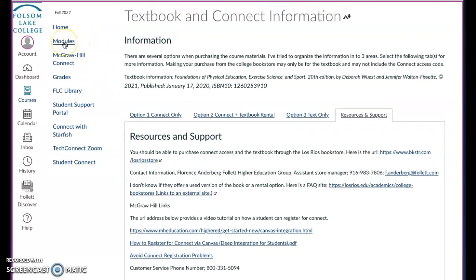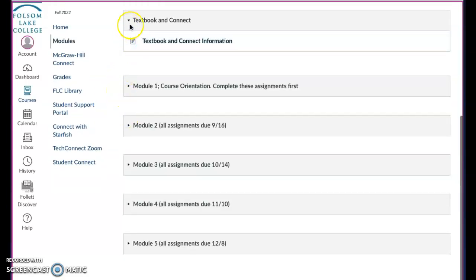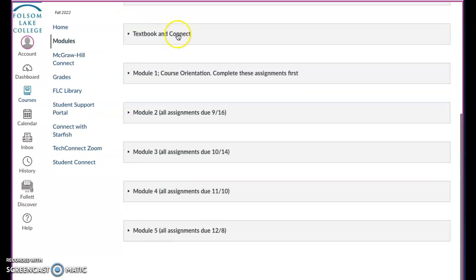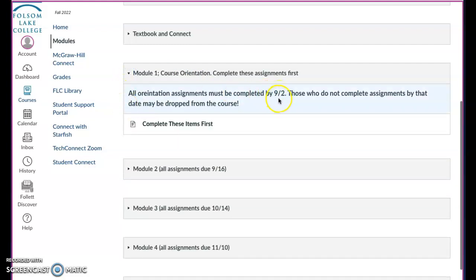I'm going to navigate back to the Modules tab. Once you've done registering for Connect, and again, that's the first thing that you need to do, you need to complete the course orientation under Module 1. All of these assignments will be due September 2nd, and I might even change that now that I'm looking at it. Anyway, stay tuned. If I change that due date, I will let you know.